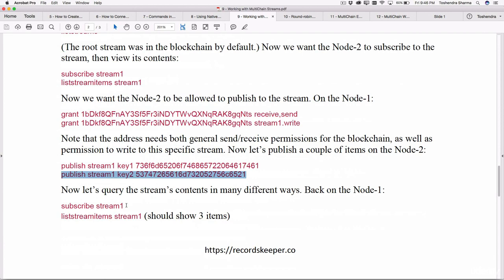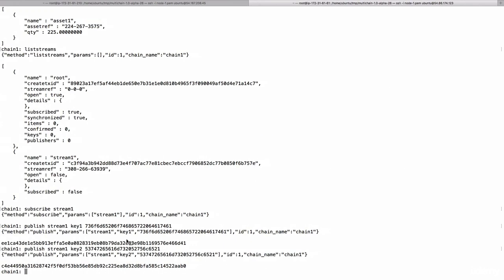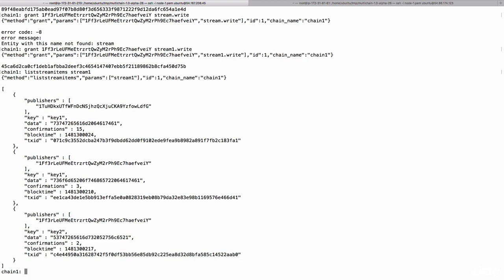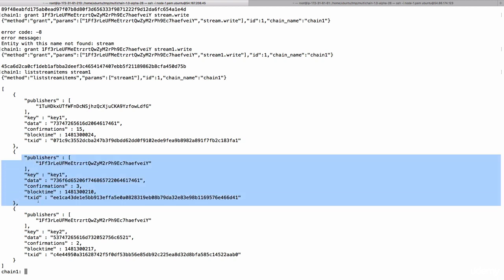Now we already subscribed to stream 1, so we don't have to do this. Let's figure out the list of items in stream 1. We can try it from node 1, or in node 2 as well. I just entered list stream items stream 1. As you can see, this is the publisher, this is the key, this is the value, this is the total number of confirmations that has been recorded, this is the block time, and this is the transaction ID. Next, there is another value.